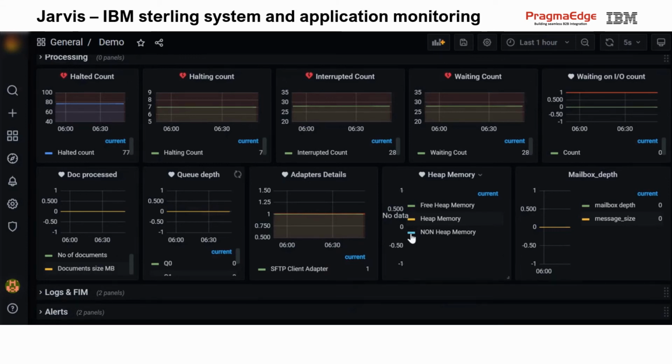Next comes the heap memory. In the heap memory, we'll show three values, that is free heap memory, and non-heap memory. Next comes the mailbox depth. In the mailbox depth, we'll show two values. One is mailbox depth, the other is the message size.